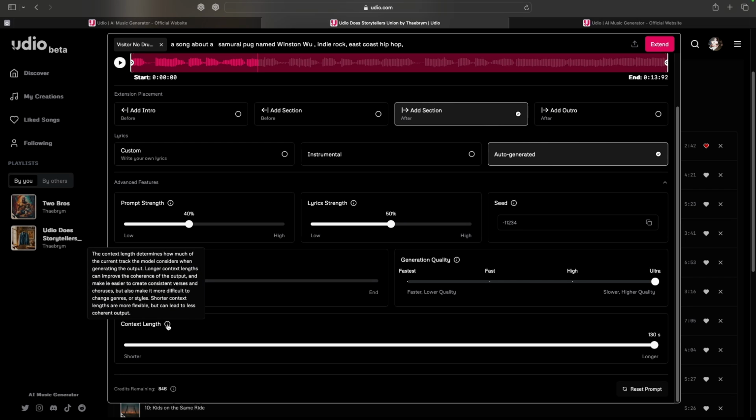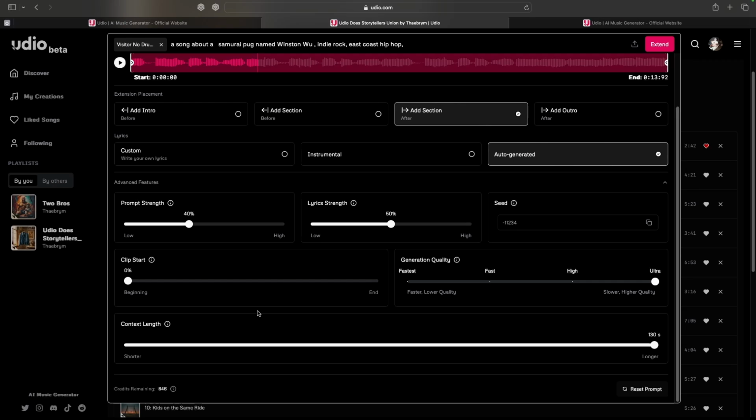For those of you who don't know, context length determines how much of the current track the model considers when generating output. Basically, this is the look back. How much memory does the machine have at that point? Can it get all the way back to that previous chorus, that previous verse, and go, oh yeah, that verse lyrically, vocally, melodically should sound similar to this one. Keeps that consistency. Same with the choruses. Shorter context, it's going to forget things. That's the simple way I know how to explain that.